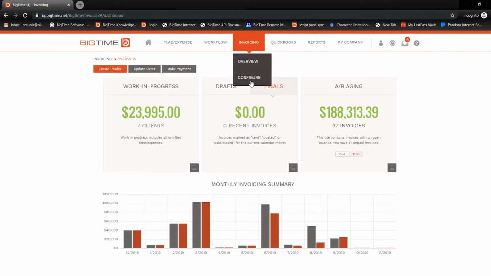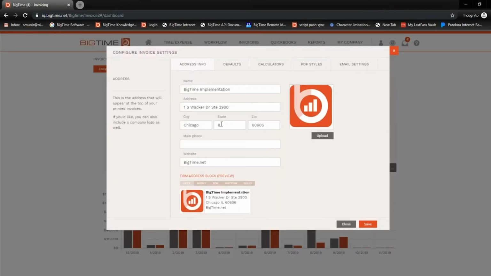From the invoicing configure page up top, this is where we can enter all of our company's address information, the logo as well if we want that displayed on our invoices.